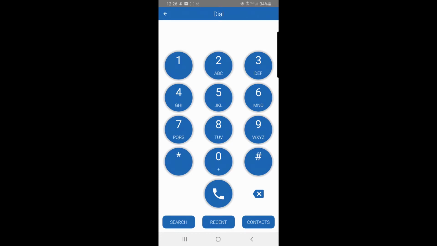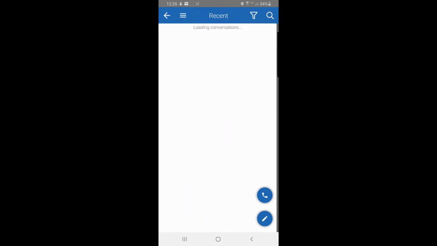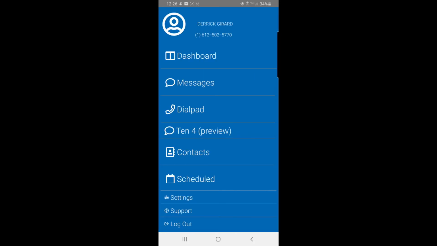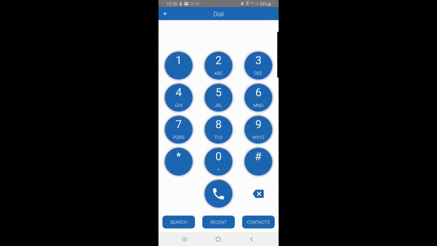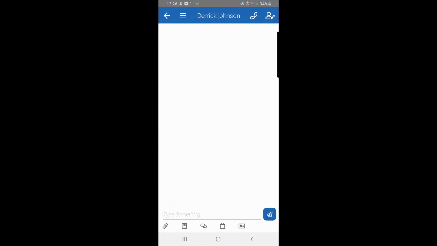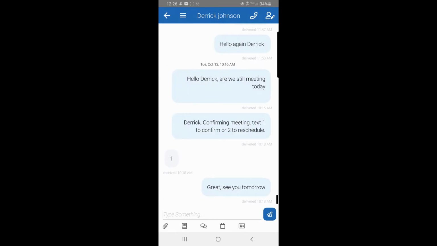There is another way to access the Dialpad as well that I want to show you. If I go back from here to my recent conversations or recent messages screen, and I go back to the main menu, you'll notice the Dialpad is also listed here as well. So you can access it here as well. And then finally, just as it always has worked, if I'm in the recent messages page, I can go to a contact and I can still call them by selecting the phone icon in the top right.